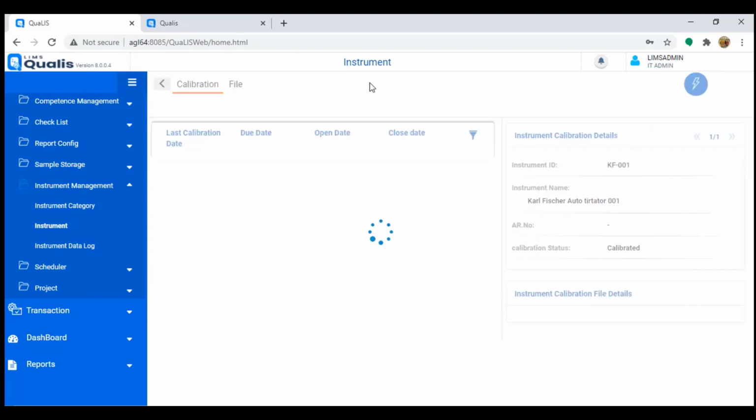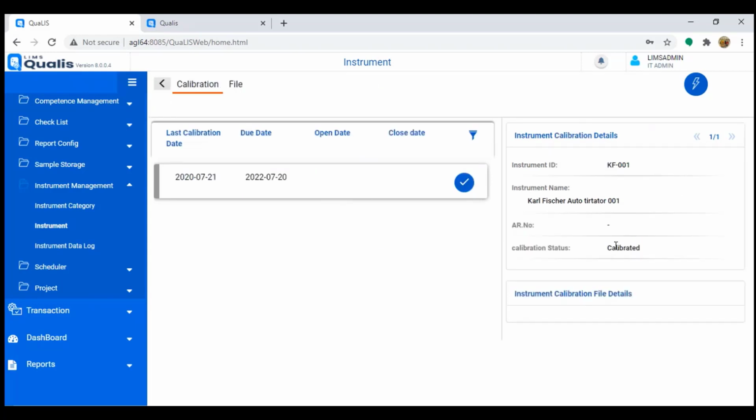Similarly, if the instrument is due for calibration, that is under calibration, again this instrument will not be available for usage because only calibrated instruments can be used. That's how we control. This is also a compliance requirement. An instrument needs calibration. It must be calibrated on due dates. Otherwise, it cannot be used. So that is also one of the compliance requirements.